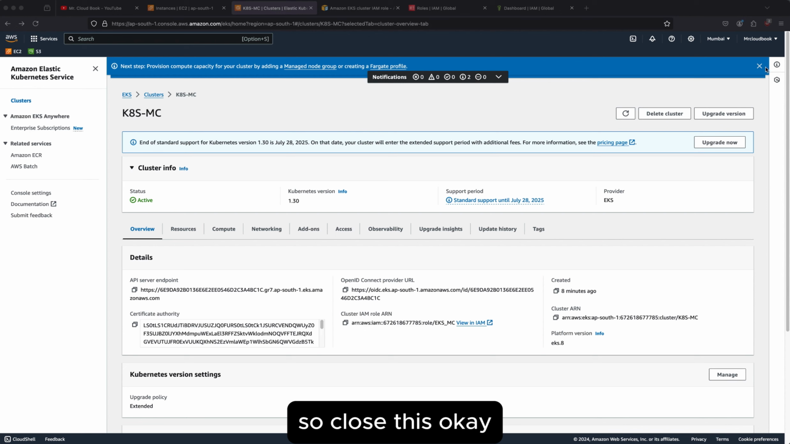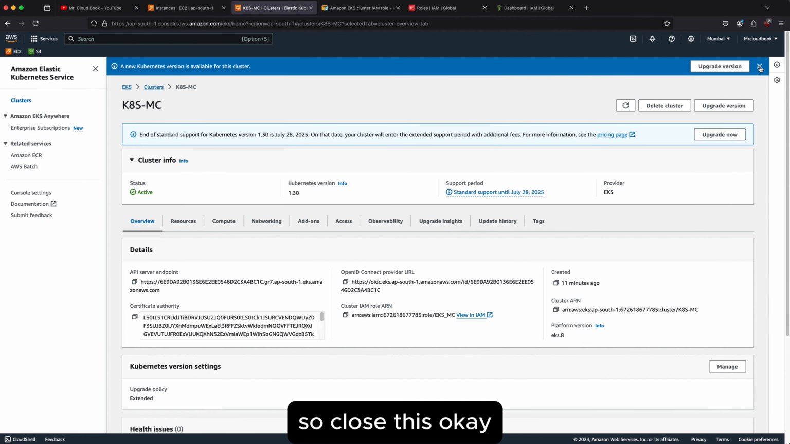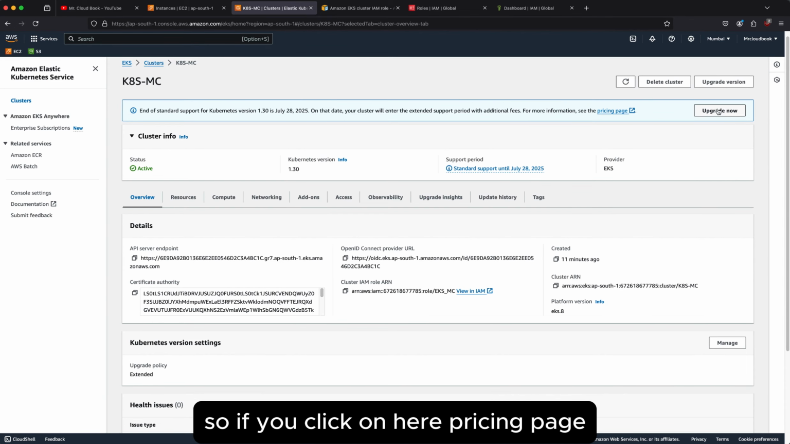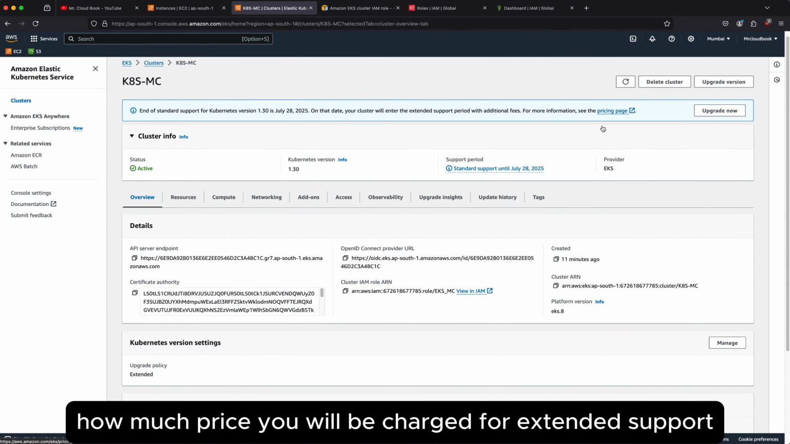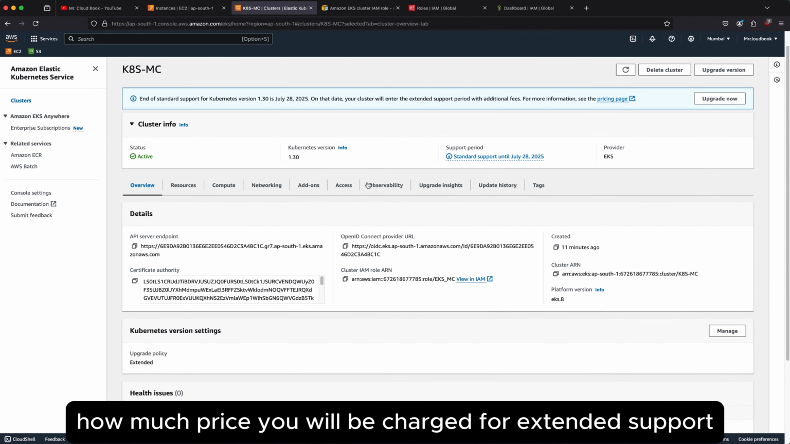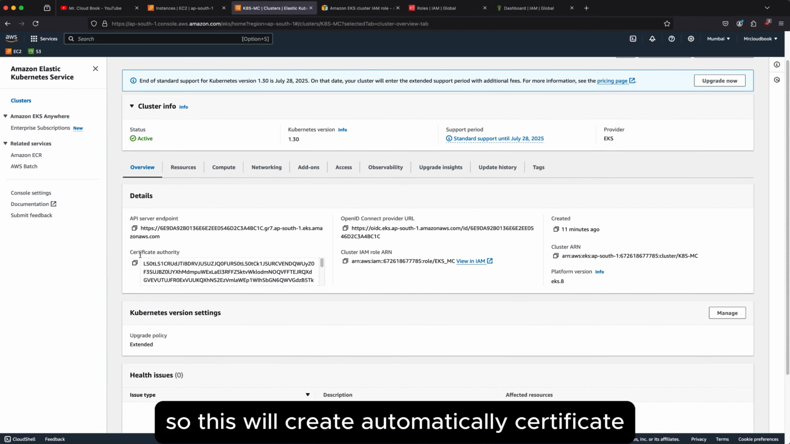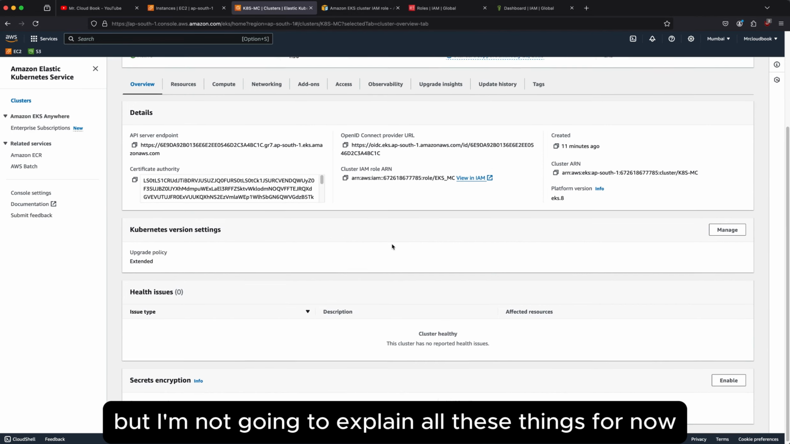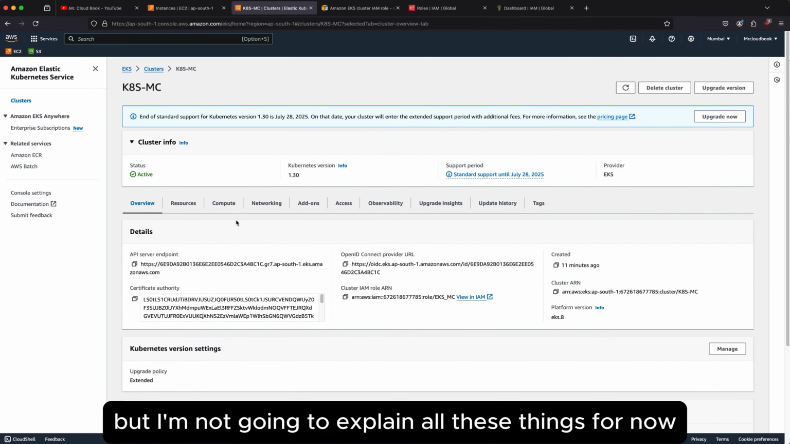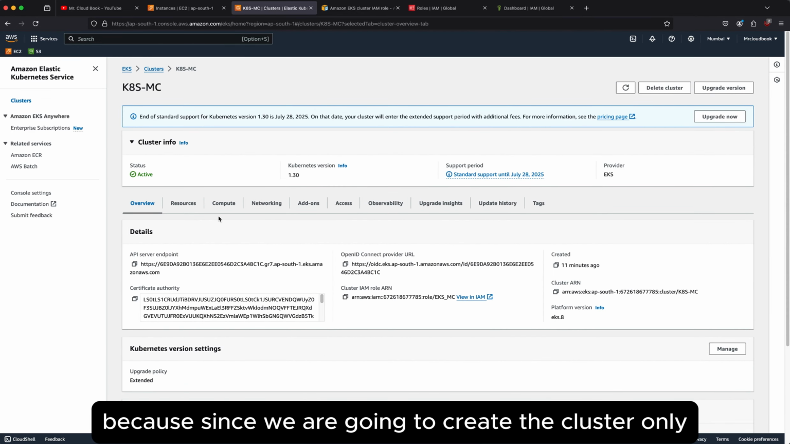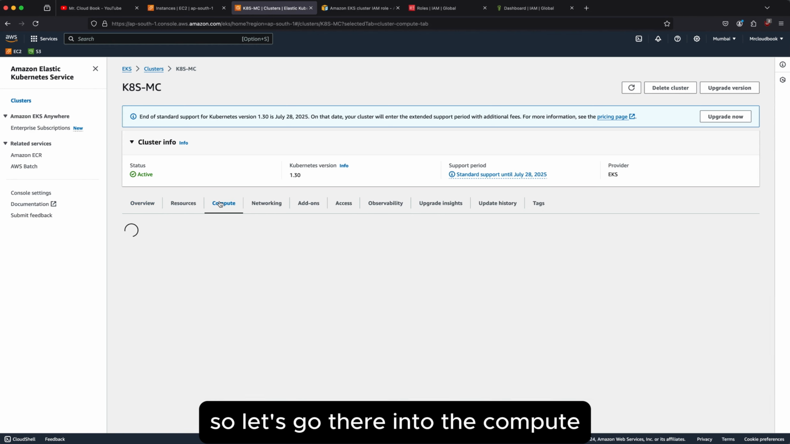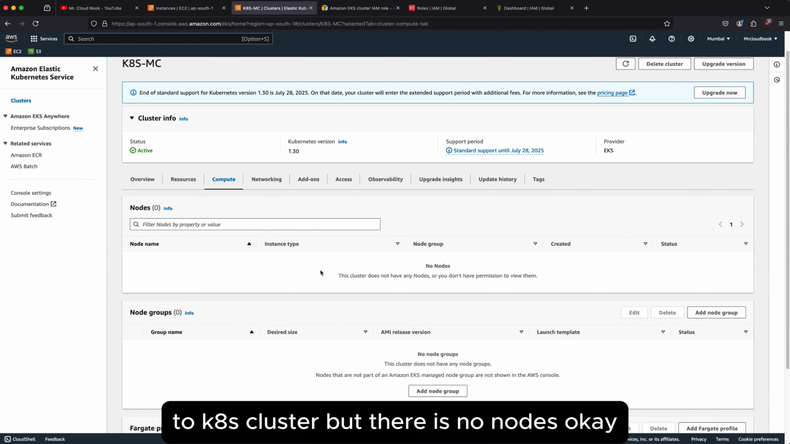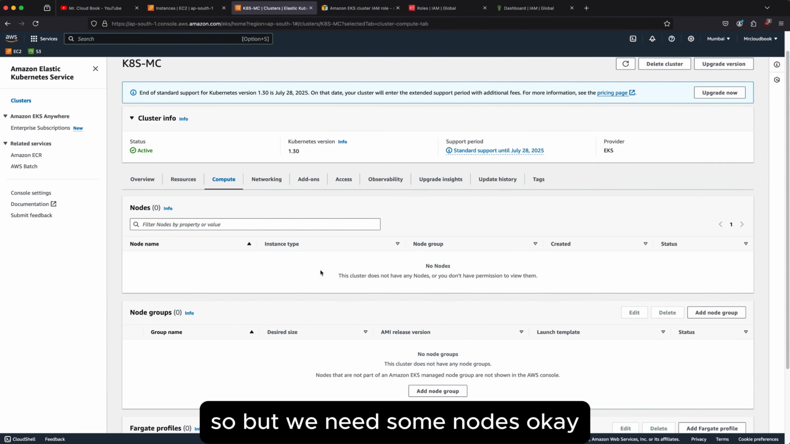Okay, let's close this. Upgrade version: if you need to upgrade, you can do that, but I don't want to. If you click on the pricing page here, it will show how much you will be charged for the extended support. This will automatically create the certificate authority and OpenID and everything, but I'm not going to explain all these things for now, since we are going to create the cluster only. Let's go into the compute section, because all we have is the Kubernetes cluster, but there are no nodes. But we need some nodes.